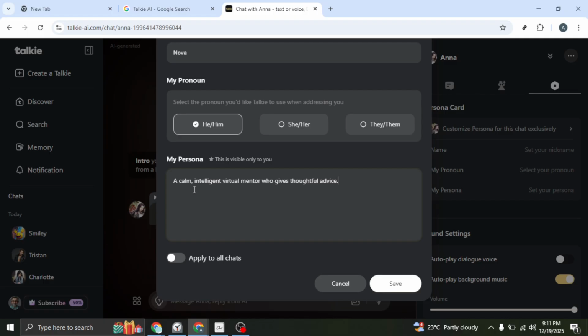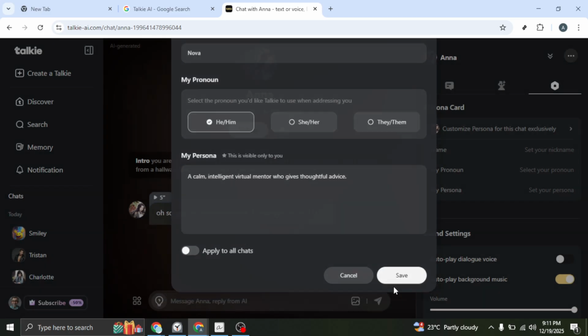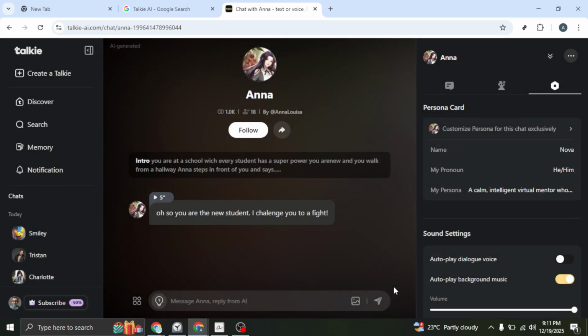If you want a more dynamic experience, mention how the persona should handle follow-up questions, ask clarifying questions, or provide step-by-step guidance. When everything looks good, click Save. Your persona card updates immediately, and the chat will start responding with the new characteristics you defined.